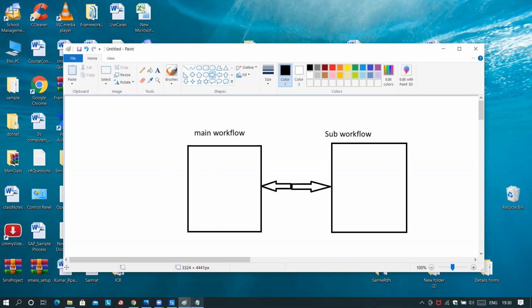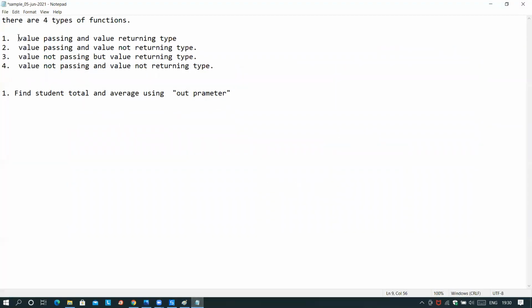This is the first type, value passing and value returning type. We are passing the values from main to sub, and then we are returning that value from sub to main. The input values come from the main workflow to the sub workflow, and in the sub workflow, based on the requirement, you can take some other inputs also, and then apply the business logic. Whatever the result is, you have to return it to the main workflow.